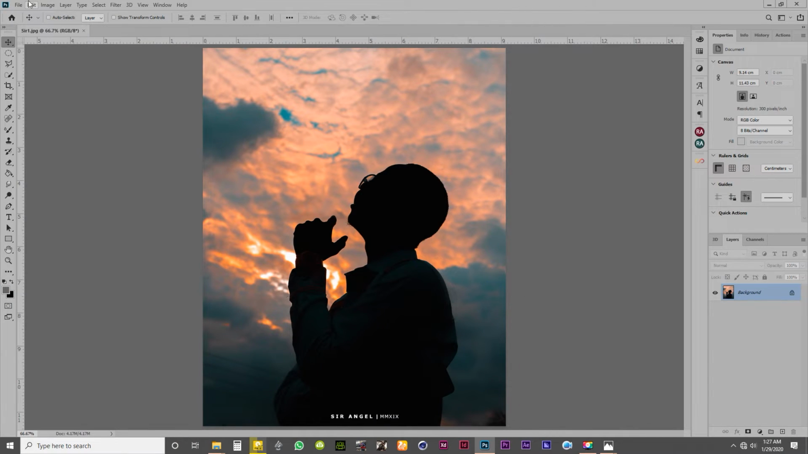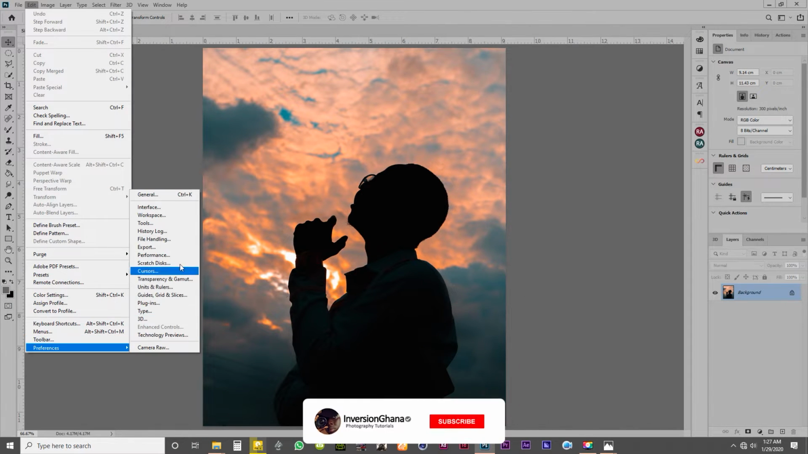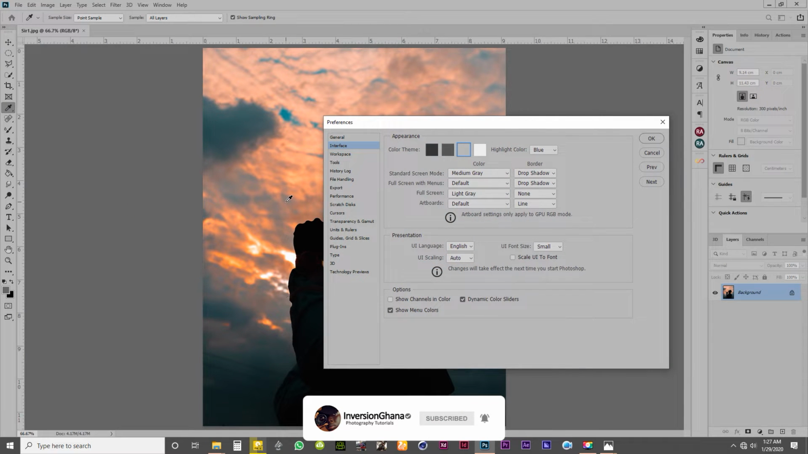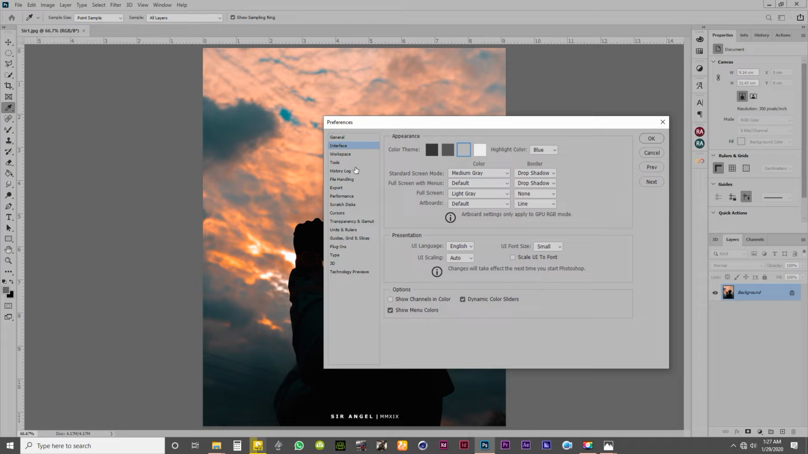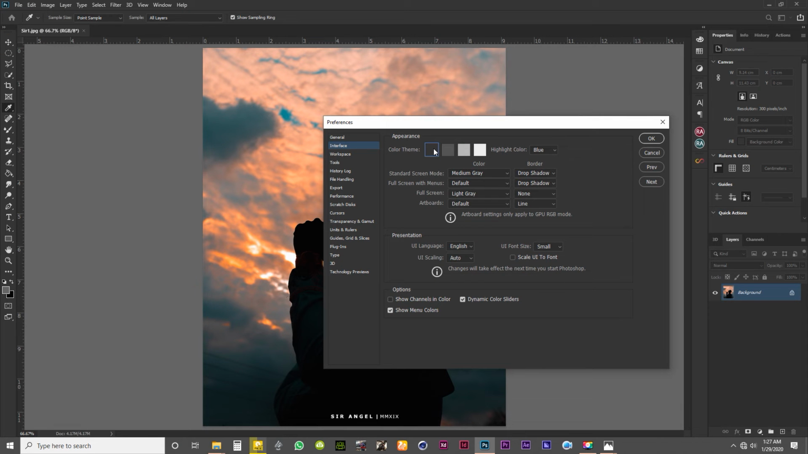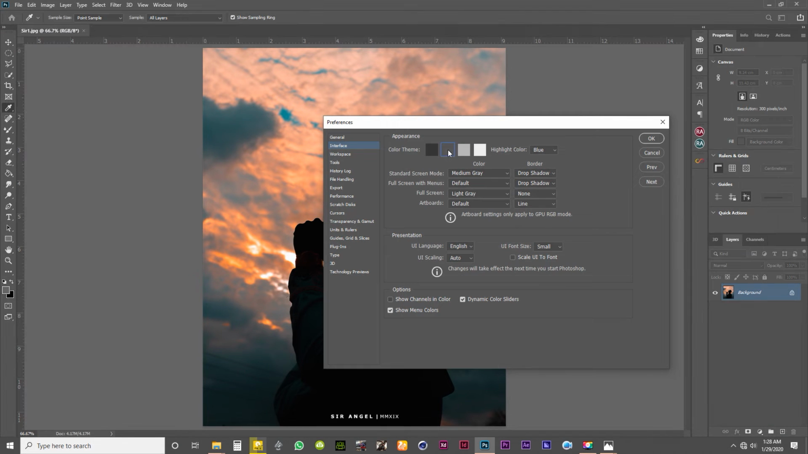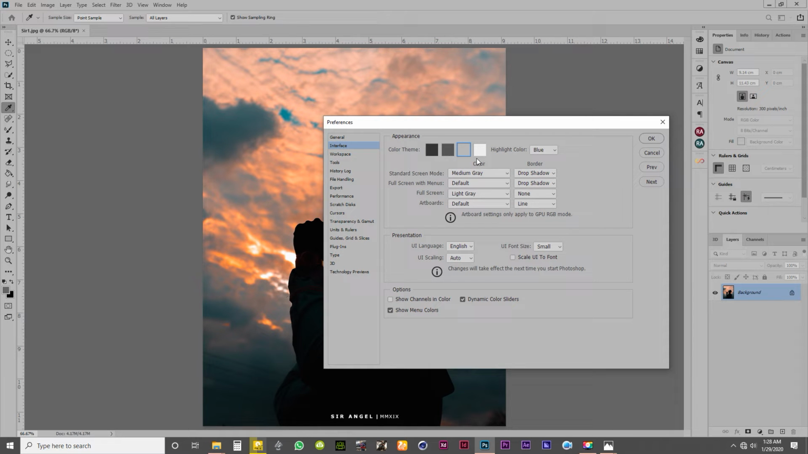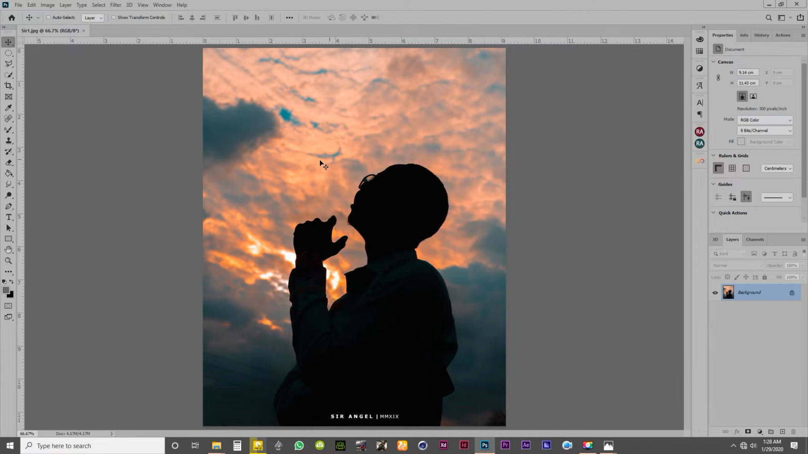Alright, so just go to Edit, Preferences, and Interface. Okay, you can hit Ctrl K to get here as well. It's the default Photoshop shortcut to get here. So hit Interface, and this is the default one. Photoshop has this one, that, and that. I prefer this one, so just select which one you want and hit OK, and that's it.